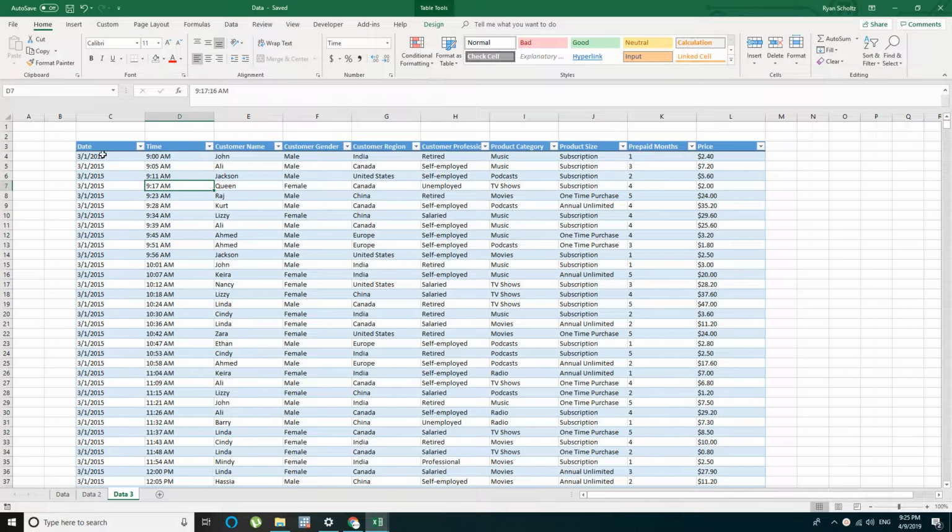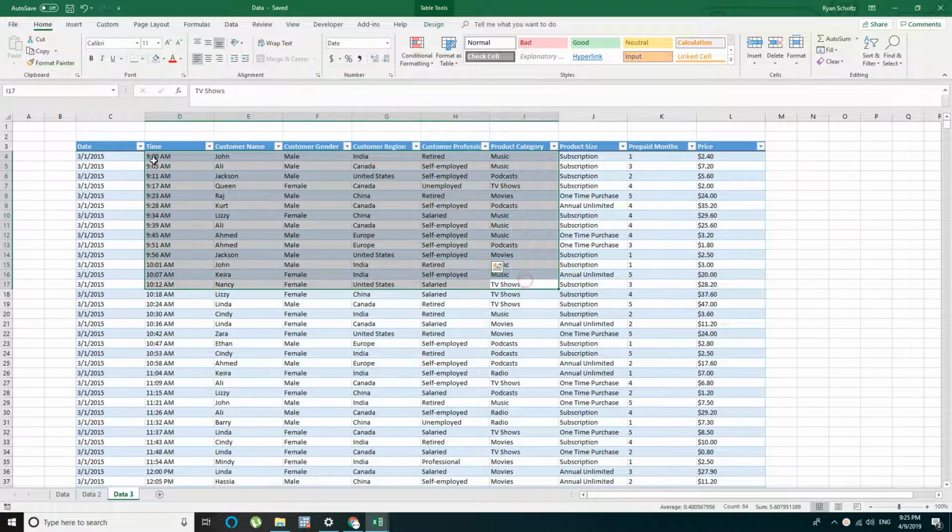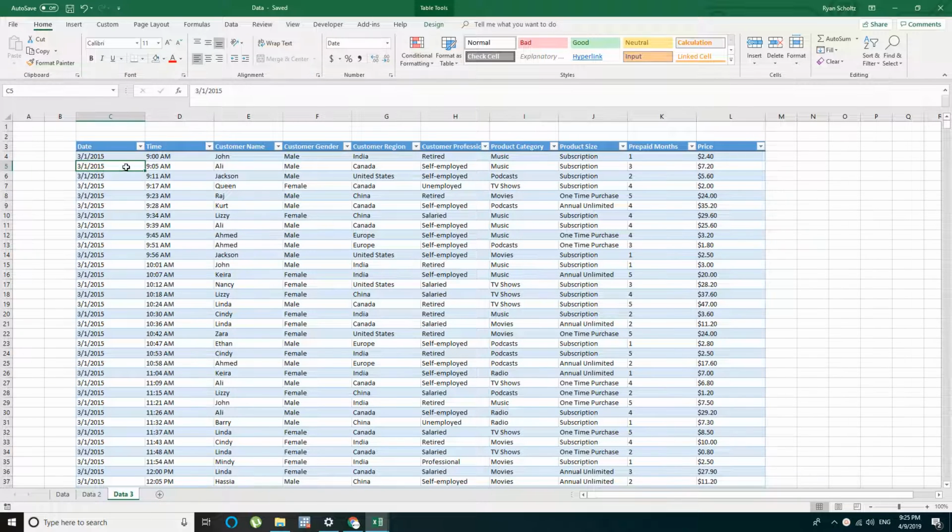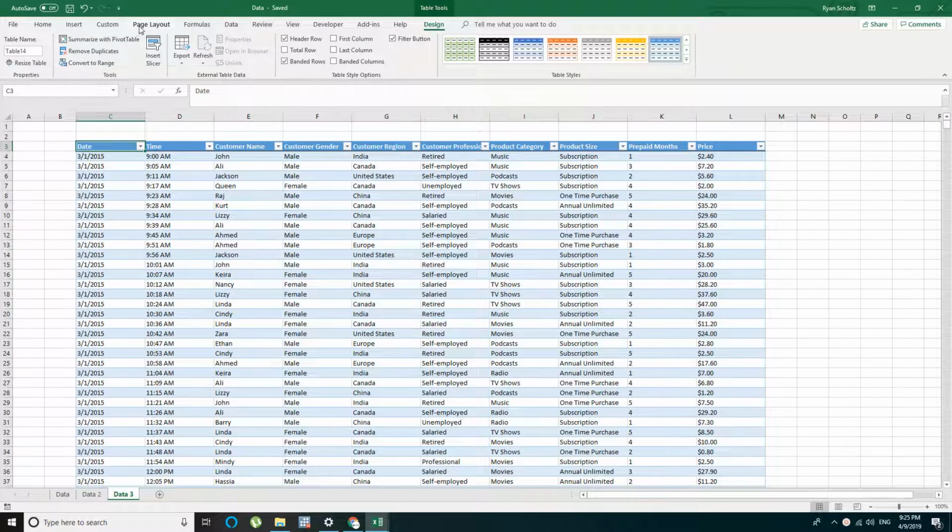Let's talk about how to add an interactive chart that changes based on the selections in a slicer. First, we need to set up a pivot table that gives the data that you want for your chart. So to insert a pivot table, we'll simply click anywhere on the chart, go to the Design tab, and you can click Summarize with Pivot Table.